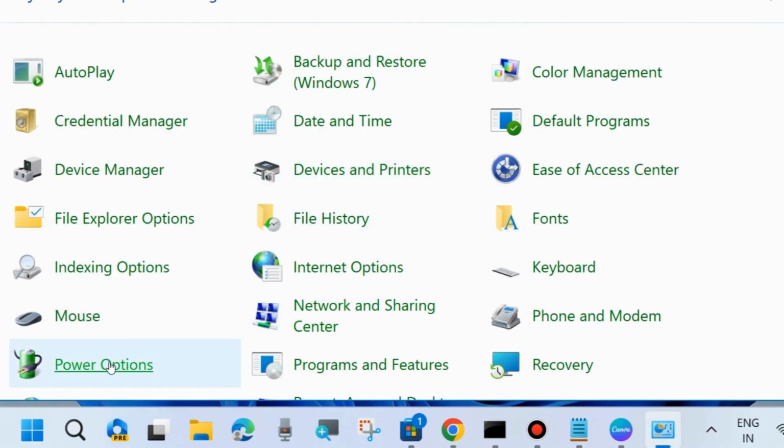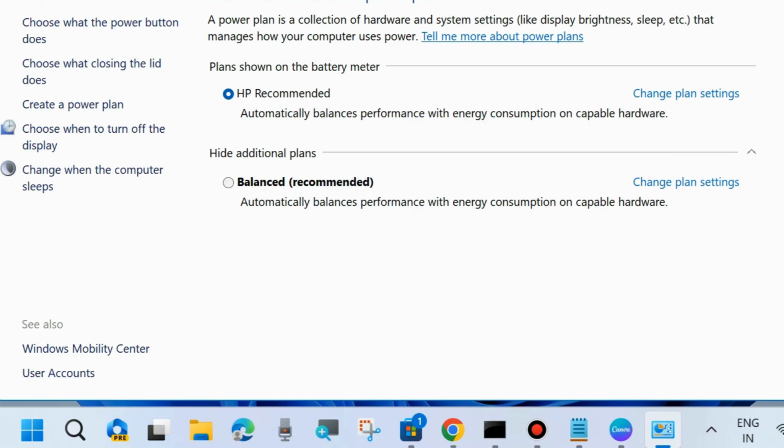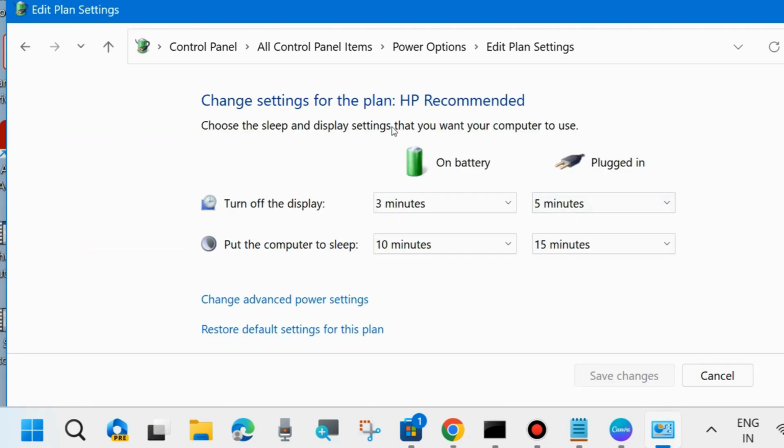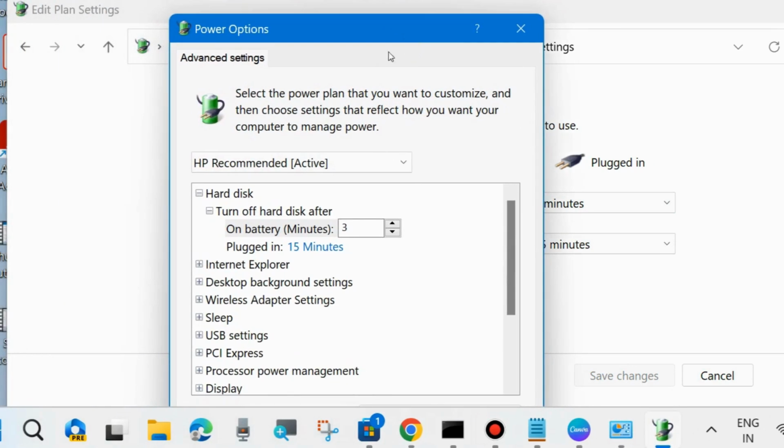The next one is go to Control Panel of your system. Here choose Power Options, and here click on Change plan settings. Change plan settings, and here click on Change advanced power settings. A new window will open.